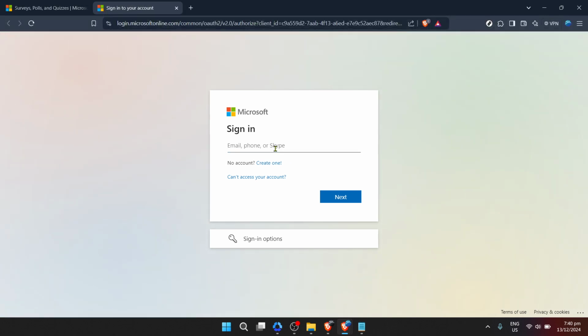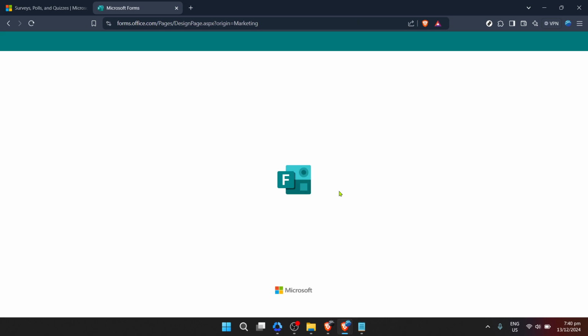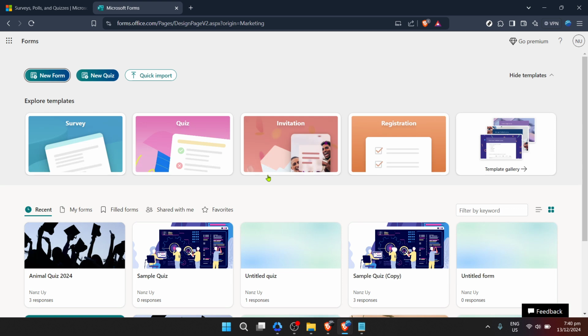It's important to use the email address associated with the Microsoft account you used when filling out the form. After typing in your email, click on Next to proceed. Following this, you'll be asked to enter your password. Make sure to enter your password carefully, and then click on Next once more. Once you are successfully signed in, you'll be directed to the Microsoft Forms dashboard.